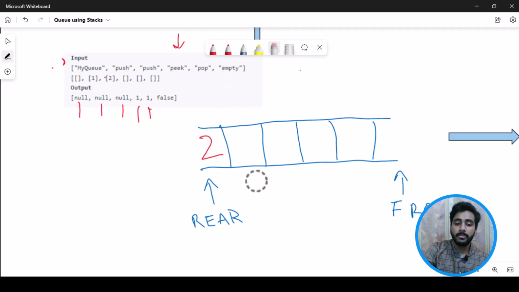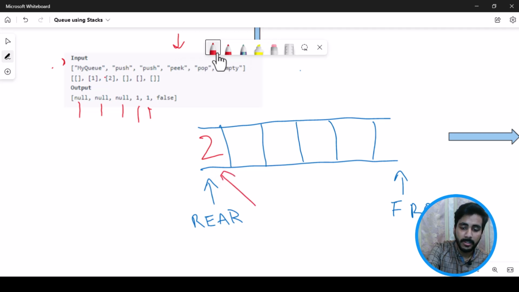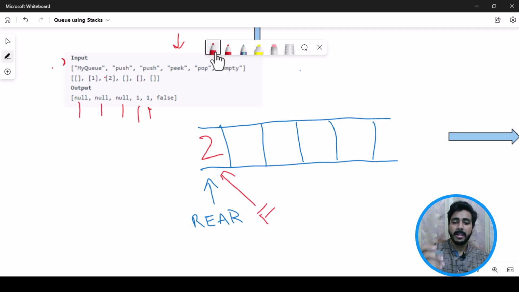So now 2 is at the front. I also pushed it to the queue, so rear is also 2 and front is also 2. Let me just erase all of this. So 2 is at both rear and front. And now empty will check if the queue is empty or not. As there is an element, 2, it will return false. So this is the basic operation of a queue. All the elements that are added first will be removed first in the sequence.